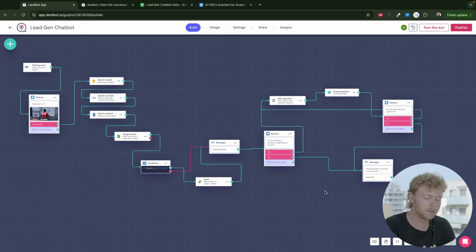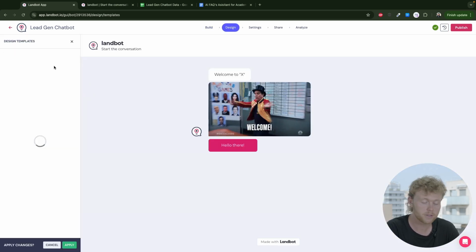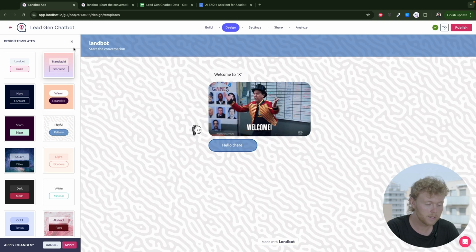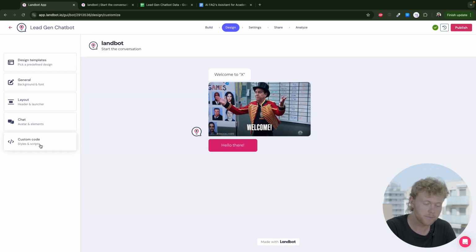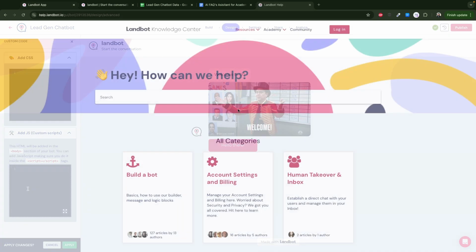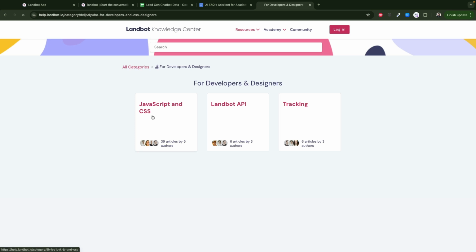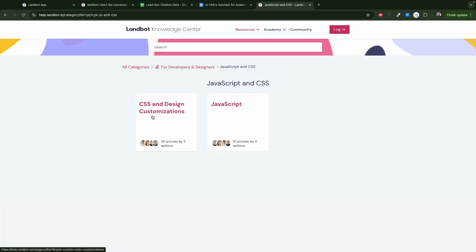In terms of design, you're able to customize the look and feel of this chatbot by going to the design section. You can use pre-made templates or customize it yourself. You can even add CSS or JavaScript if you have the technical knowledge. We have some really good examples and tips in our knowledge base if you want to dig deeper. Or you can ask our support team for help.